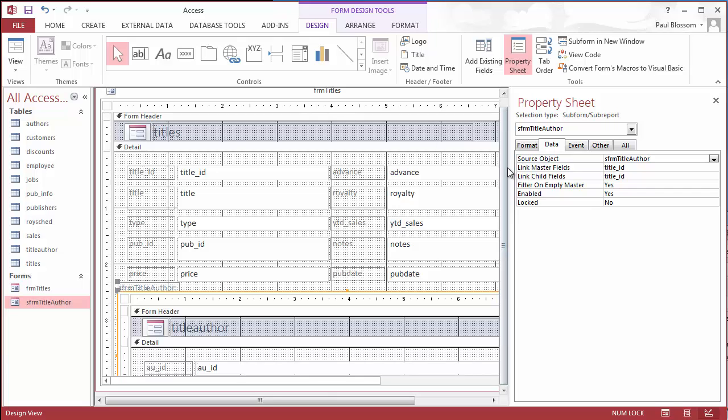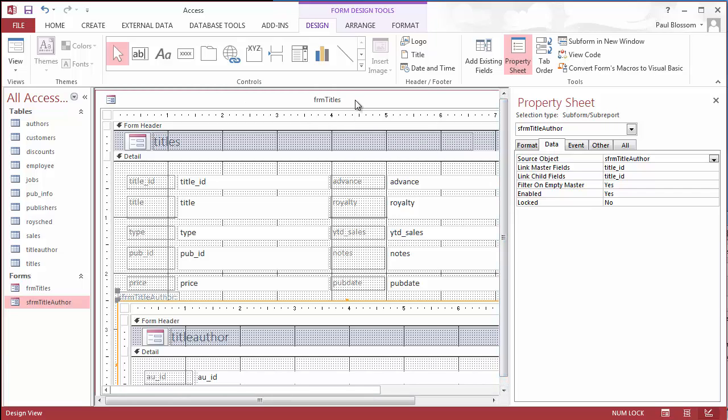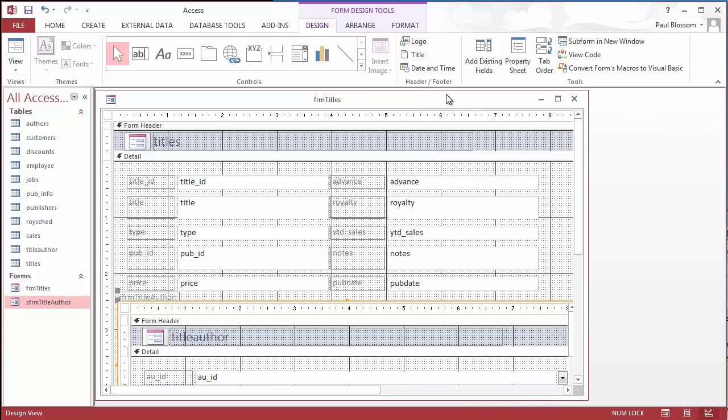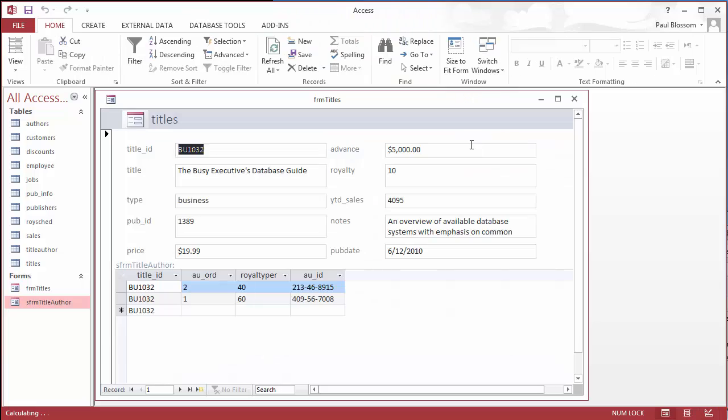I'm going to go back up to the top of this thing. I'm going to click Save. I'm going to close the property view. I'm going to go to Form View. And here's what we have. So this looks pretty good. What we have here is a title ID of BU 1032. We have all this other information we will put in. We also have the authors and the author order ID and so forth.